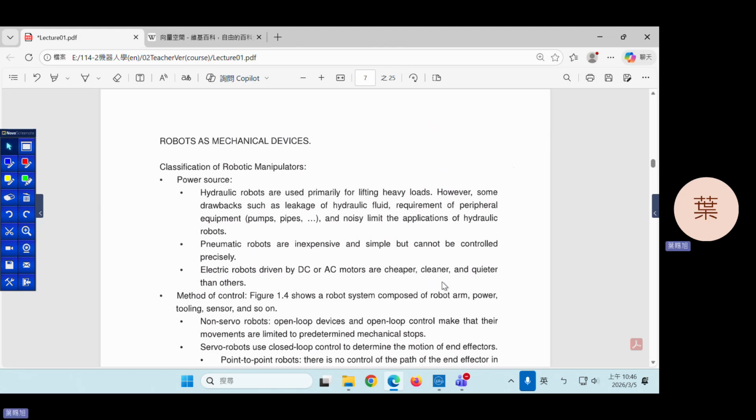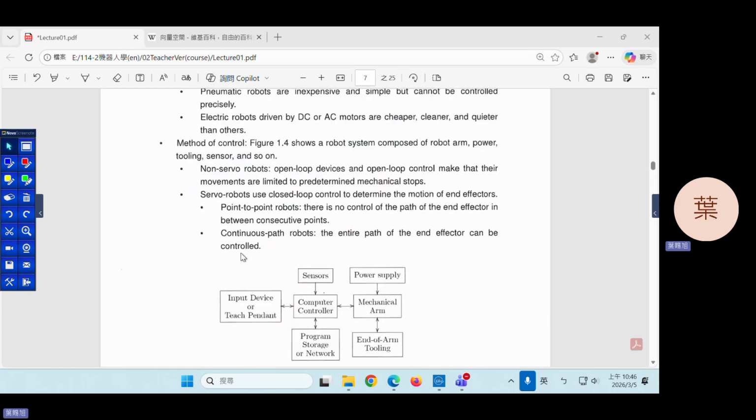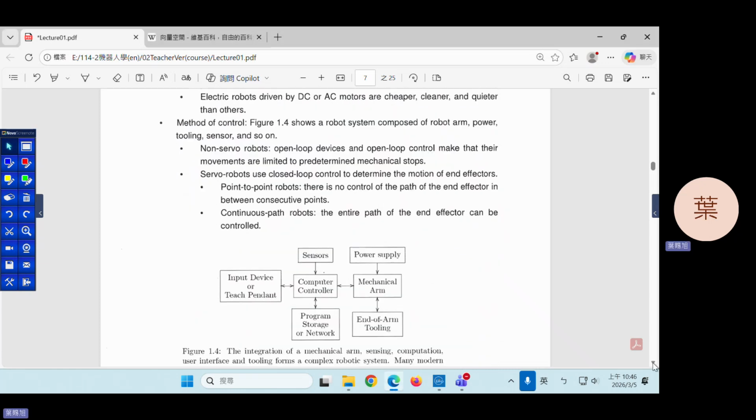So we can use the power source to classify robot arms. About this part, any questions about this part? Oh, okay. Also, we can classify robot arms by control method. So we can refer to this figure.